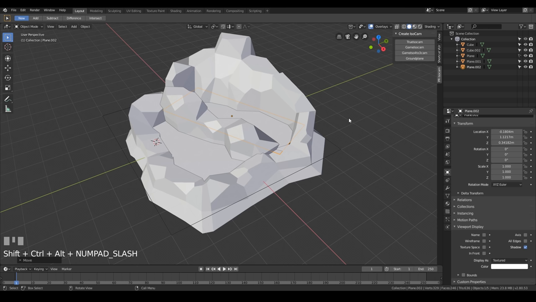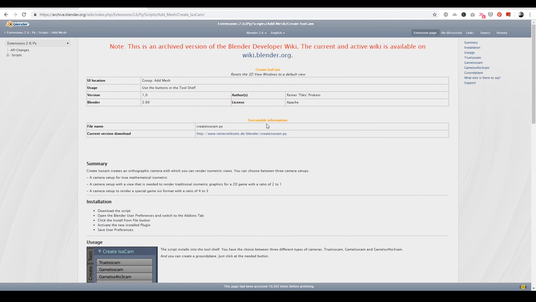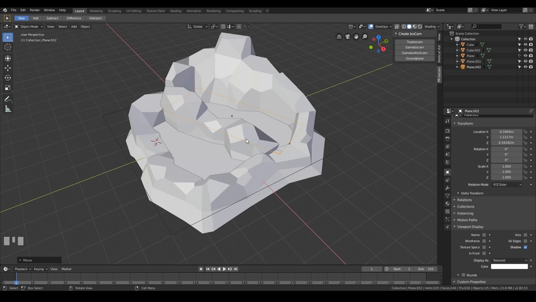I found this plugin sometime before on the Blender wiki, but it wasn't updated for a long time and it didn't work on Blender 2.8, so I have written the update for Blender 2.8 in Python, and I can give you a link in the description below. Some people asked for this already in my previous videos, so I will provide this plugin for you so you can use it in Blender 2.8, and it's a really easy plugin.